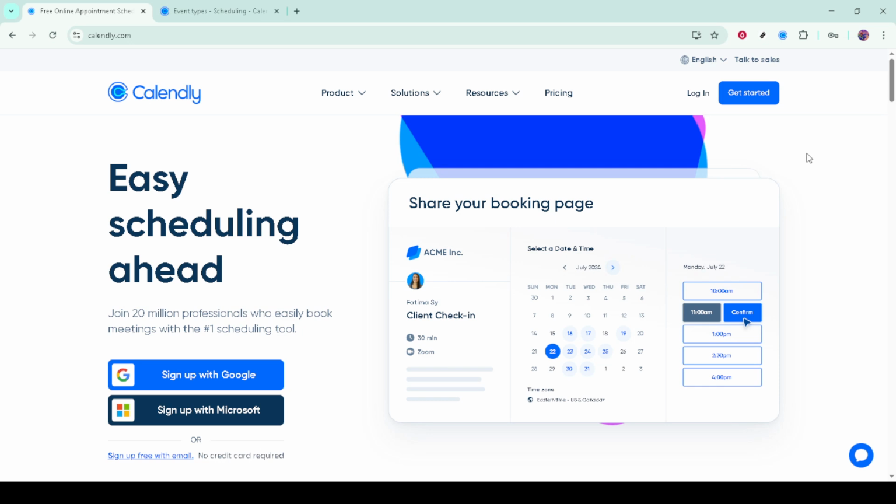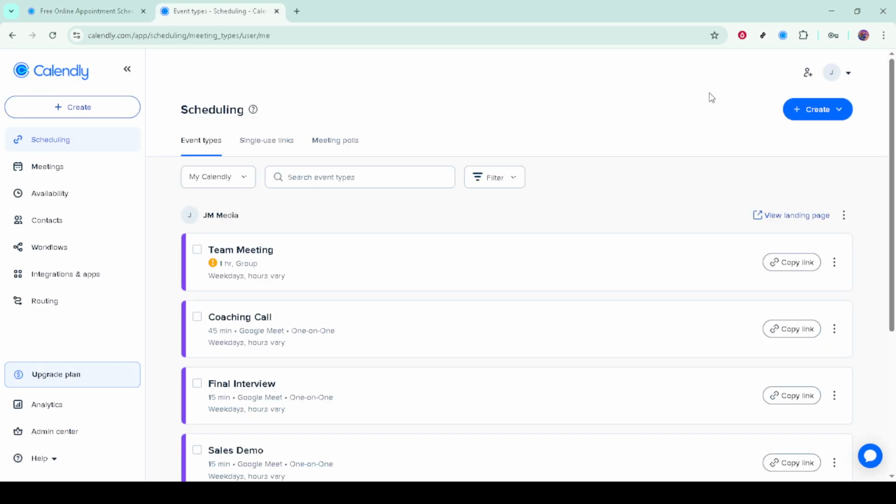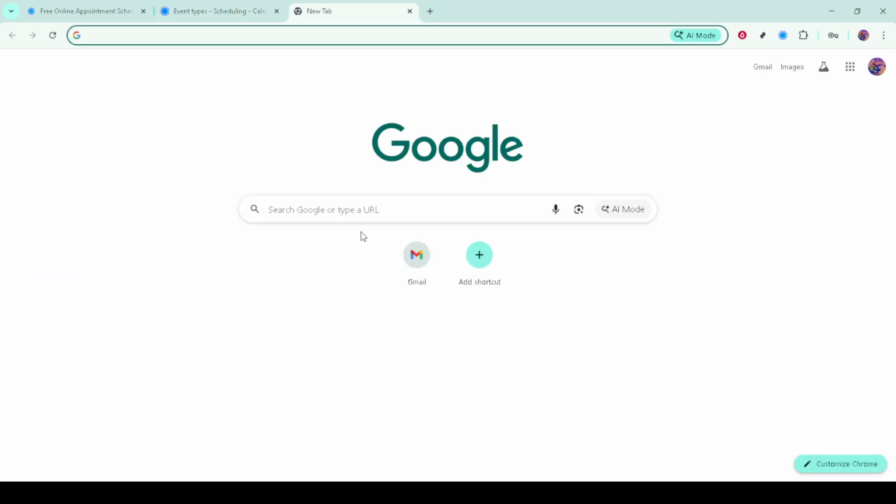Sign into your account, then choose the scheduling link you want people to use. You can share a specific event type if you want to control the meeting length or context, or you can use your main scheduling page if you prefer to let people choose. Once you've decided, click Copy Link so it's saved to your clipboard. That's the URL your recipients will click to book time with you.